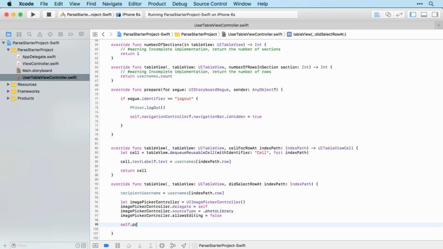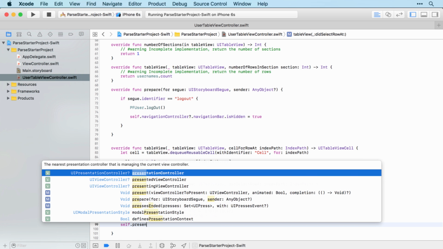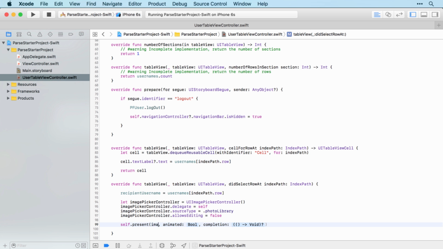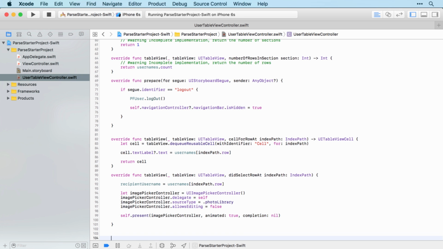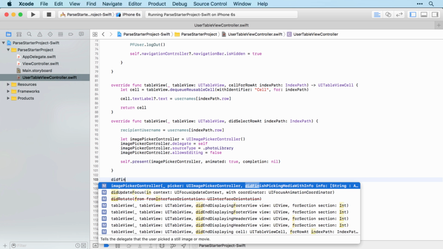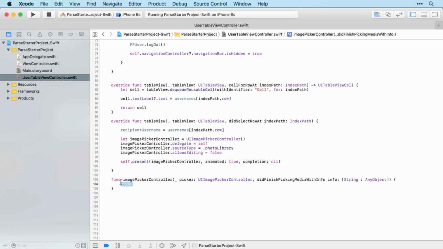And then we'll present our new view controller, which is our imagePickerController. Animated is true, and completion, we don't need to do anything when it's presented, so we can leave that as nil. There we go. And then we just need to write our code to do something when the user has picked the image. So we use didFinishPickingMediaWithInfo.